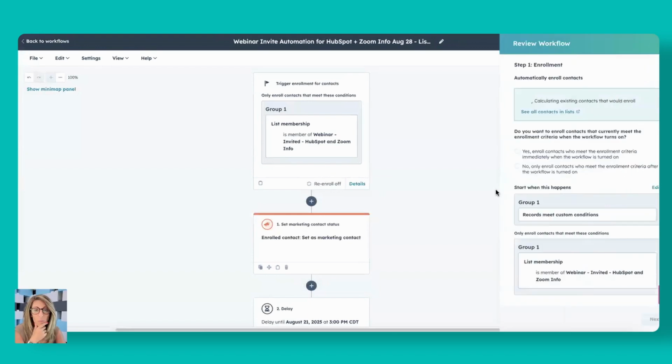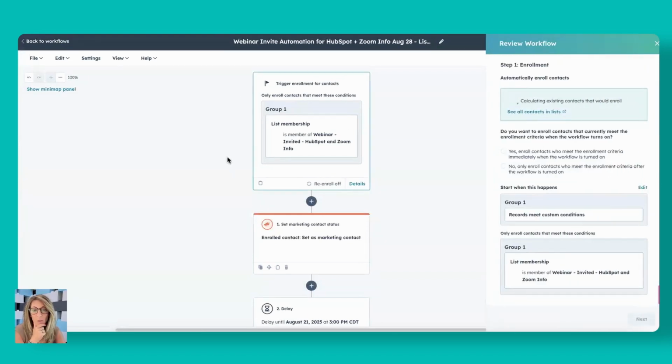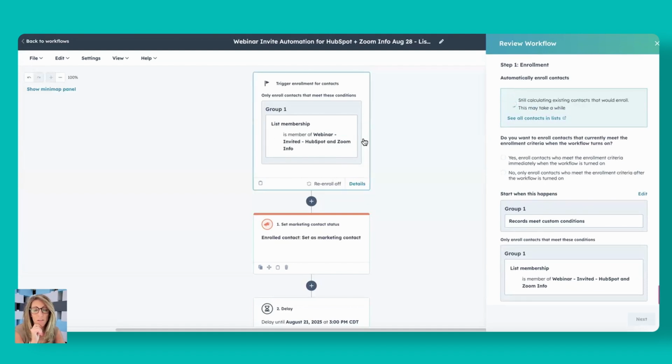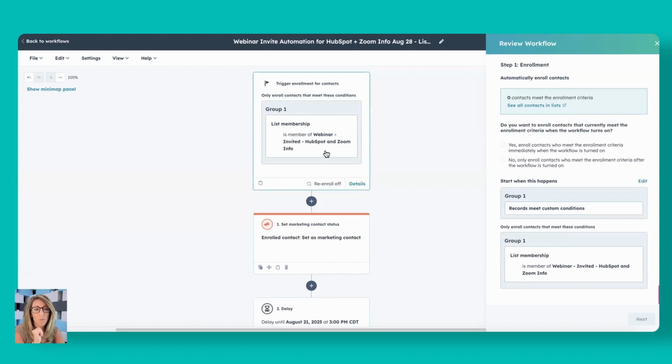Okay, so if I review and publish this, right now it'll tell me how many people are members of that list. So nobody currently is a member of this list. And again, keep in mind, we won't want to turn this on because we don't have our other workflow turned on either. But if we had people in the static list, then it would start to enroll them into this workflow.